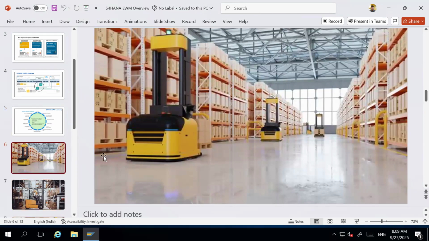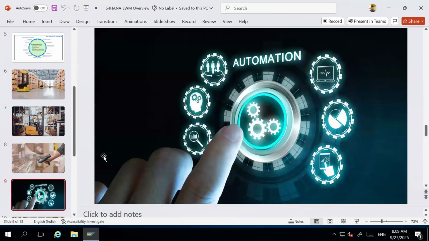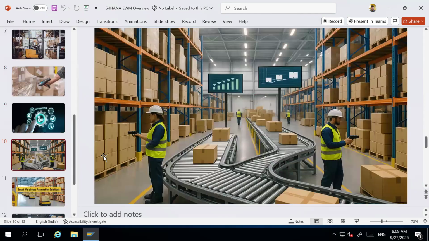So this is how the warehouse structure looks. And this is the handheld device, which is used for RF scanning. And we have some automation, like the material flow systems I told you about previously, which only come with advanced EWM licensing. This looks like this, which is connected to the doors. And the boxes will be flowing like this on the conveyor belts.